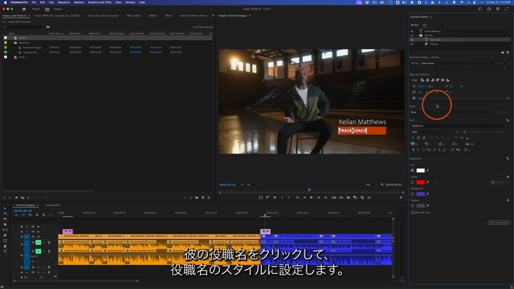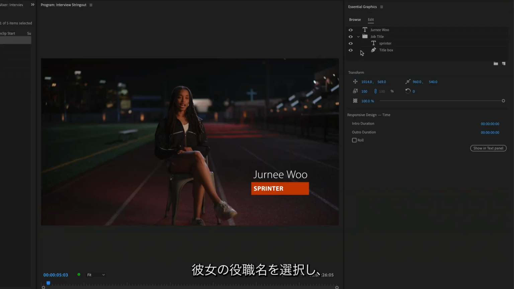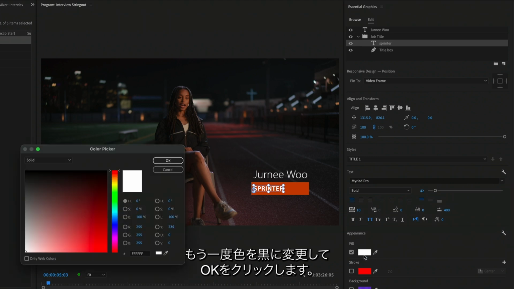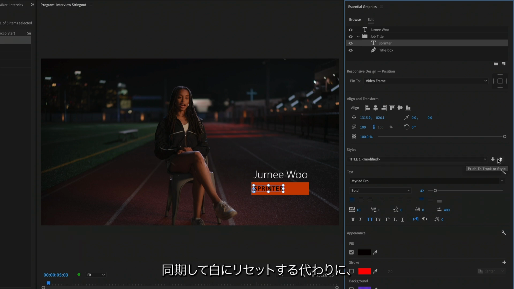There we go. I'll click on his job title and set that to the title style. I'll go back to Journey and I will select her job title and again change the color to black, hit OK, and it tells me that the style has been modified. Instead of syncing, which is going to reset it to white, I'm going to push to track or style. And now that black text is the new color of that style in the entire project.